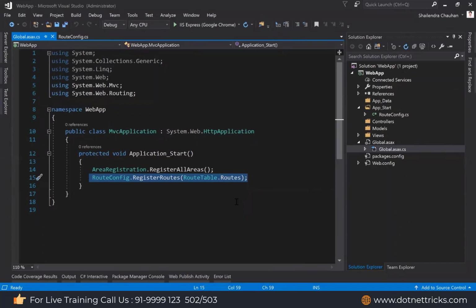Apart from the route config file, you can add other configuration files as well. Like we have a bundle config, we have a filter config. All these files we will add in upcoming sessions, as we implement things into a project. So right now the route config is sufficient here. The Controllers folder is empty, the Models folder is empty.